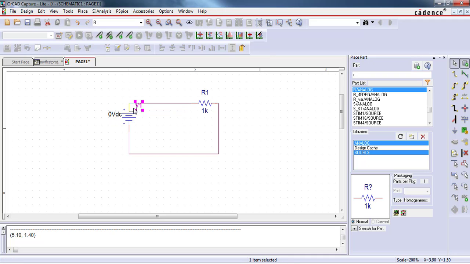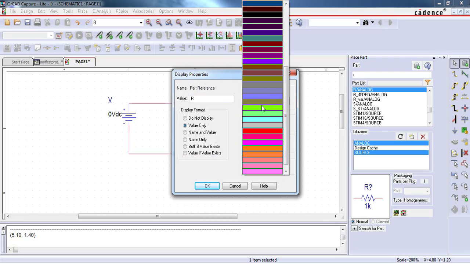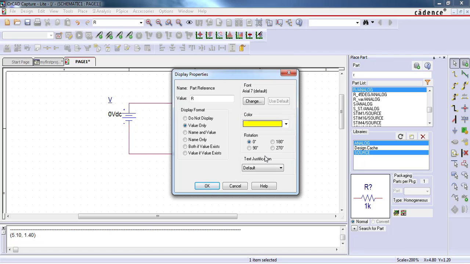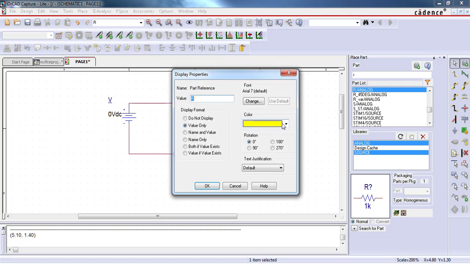We can also move these parameters, and these can be renamed too by double-click. Their colors can also be changed. Oops, yellow is not visible properly. Changing it again.